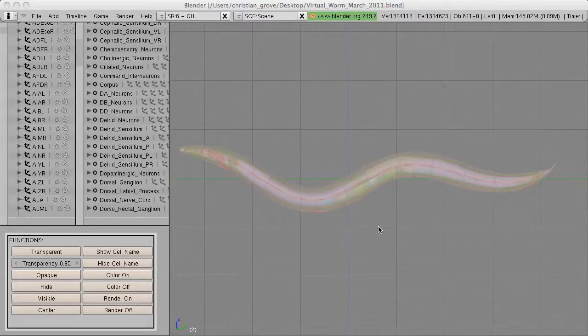This is Chris Grove. I'm just going to cover a few basics about the layering system in Blender and how I've arranged the C. elegans cell objects across the different layers.